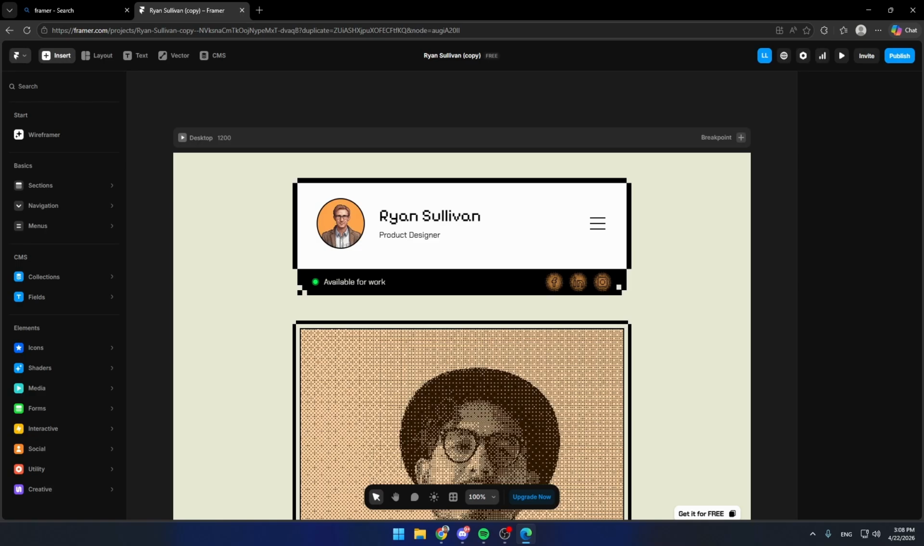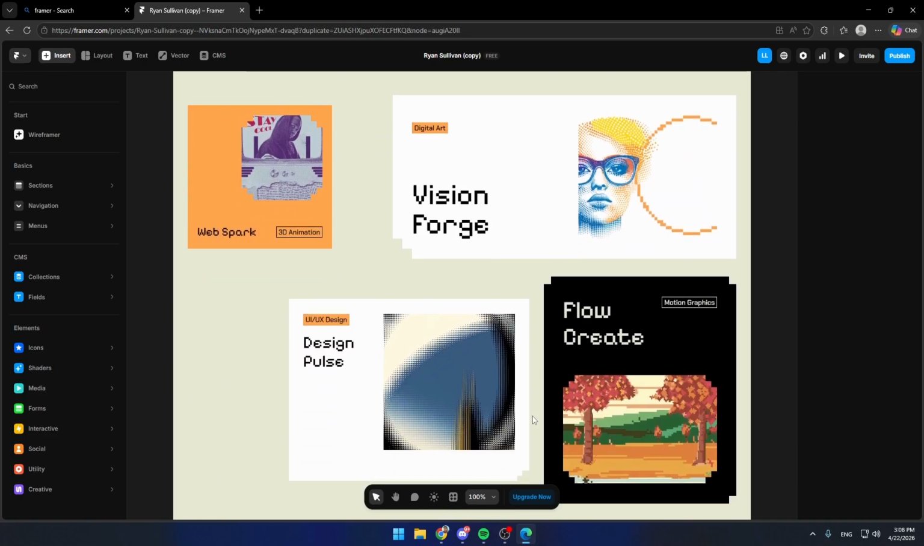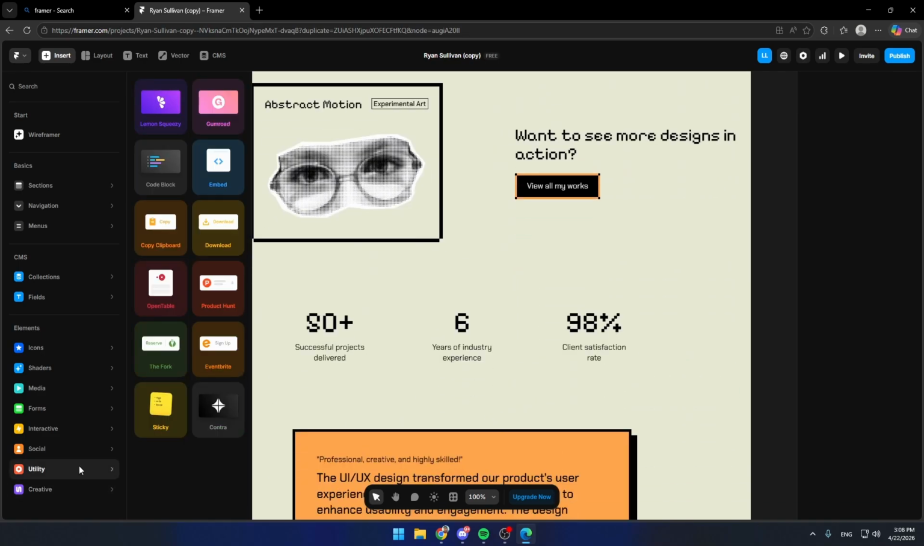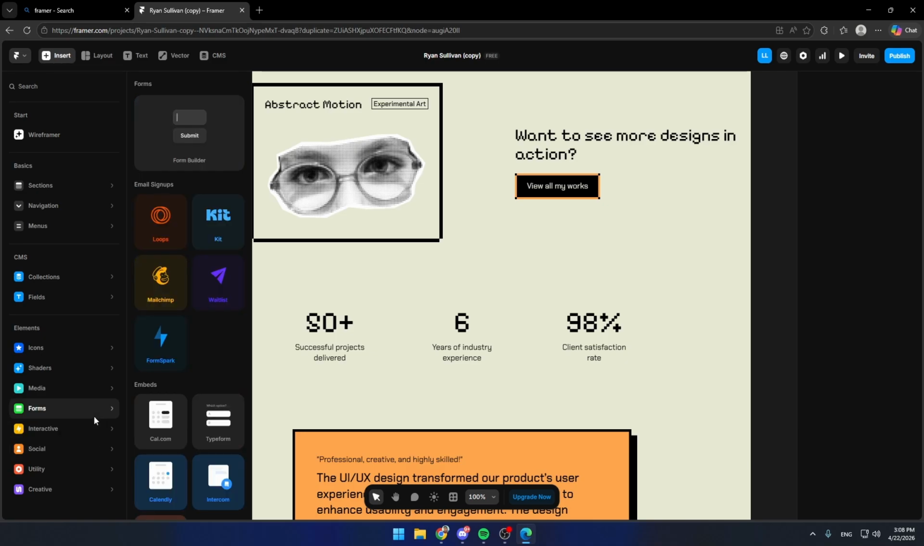Next, click New Project to create your first website. You can start from a blank canvas for full creative freedom, or choose one of Framer's ready-made templates to move faster with a professional design already in place.